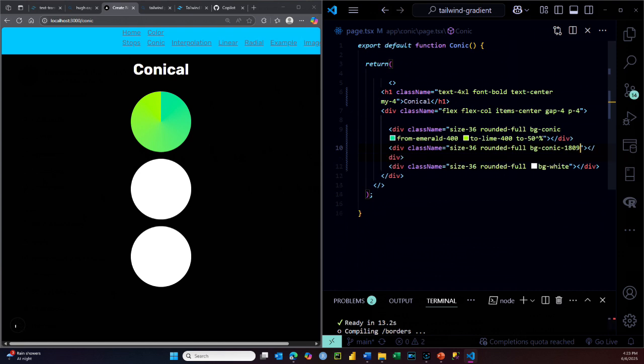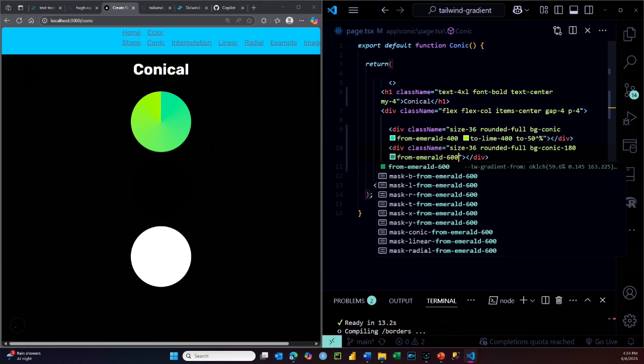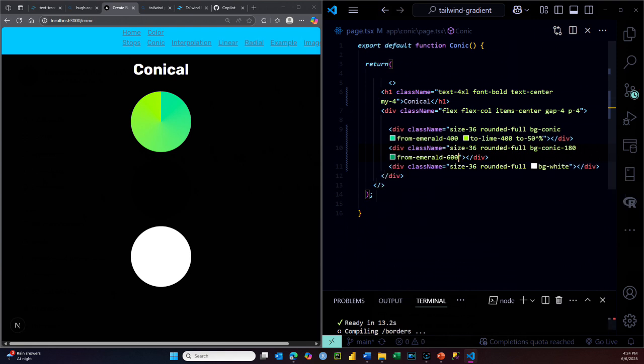180 and give it an angle there. Just go in the docs and play around with these. From Emerald 600, I'm going to take it down by Emerald. So we're changing to lighter hues here by way of Emerald 50, the real light one, and back to Emerald 600.